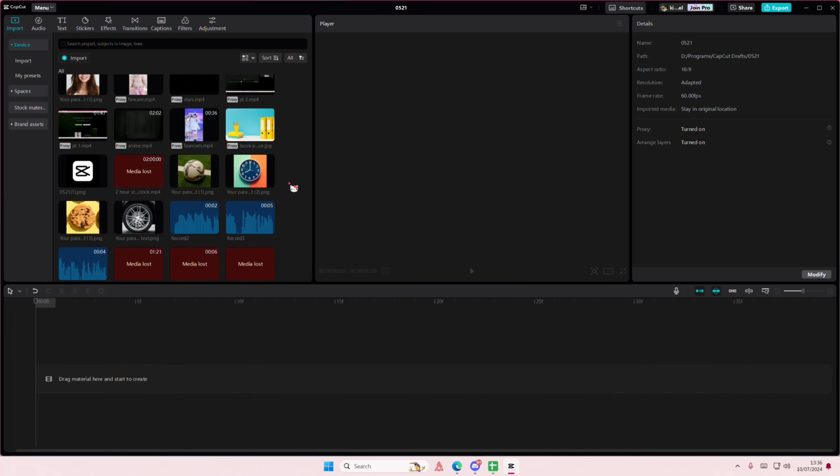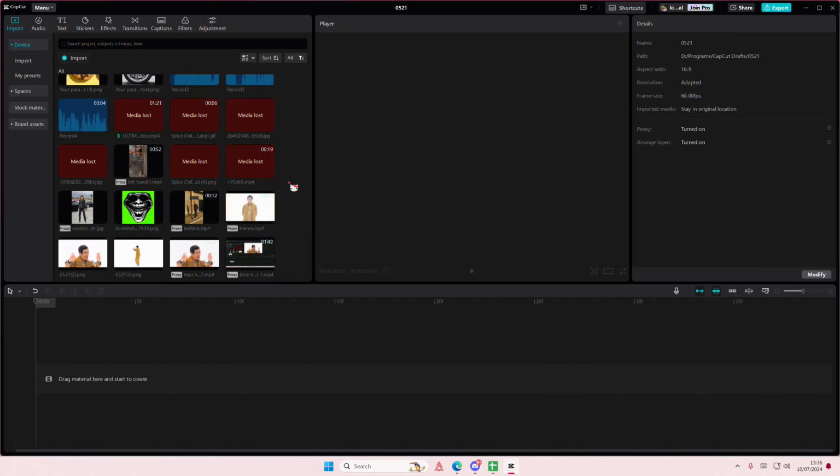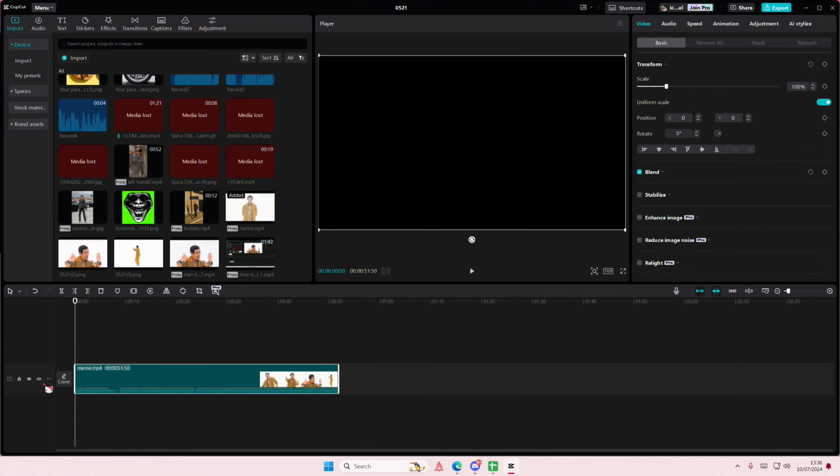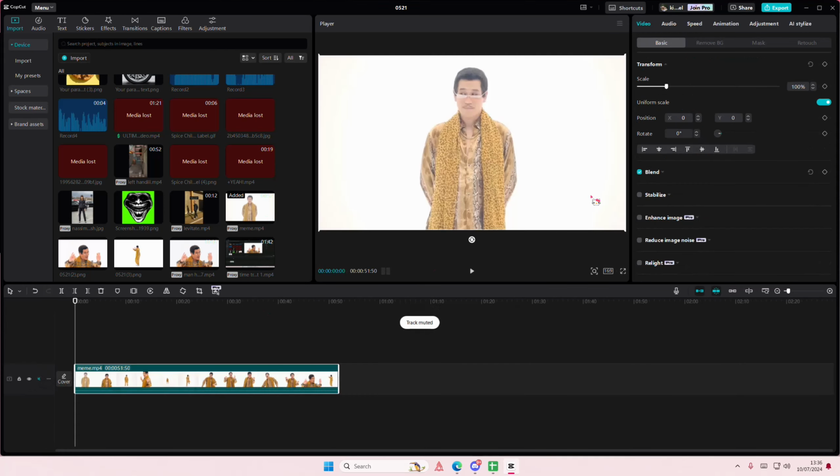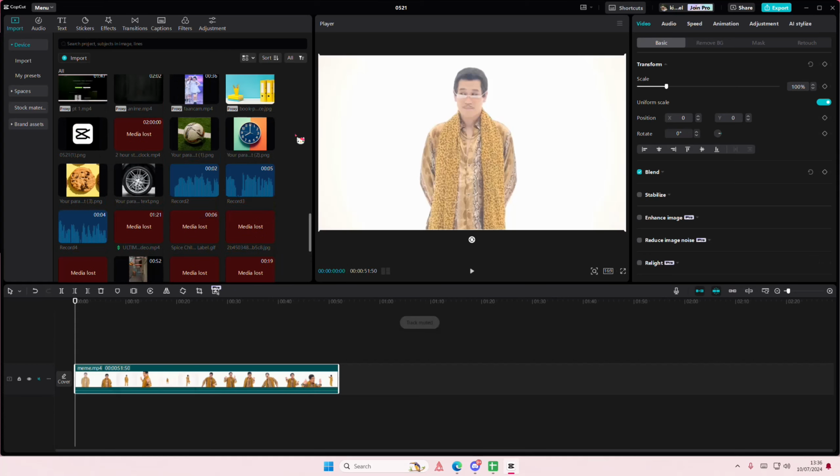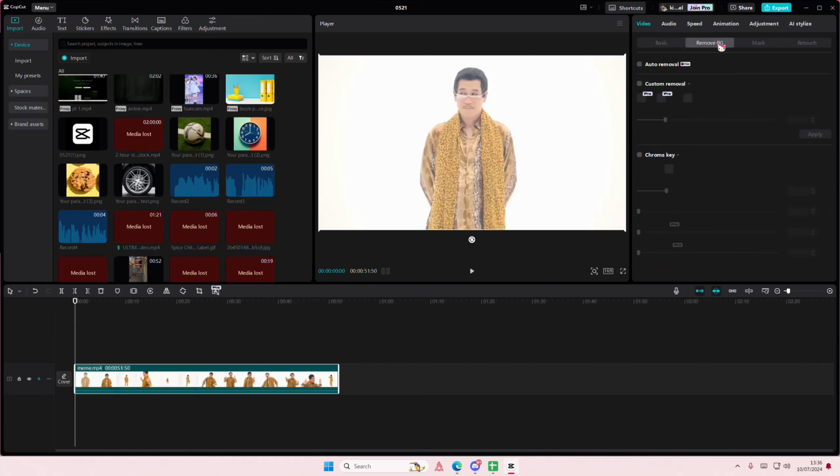In this video, I'll be showing you guys how you can remove background from any of your videos in CapCut PC. So you can select your video here. Now you can actually remove background from items, from either objects. I'll show you that later. So go to remove background and select auto removal.